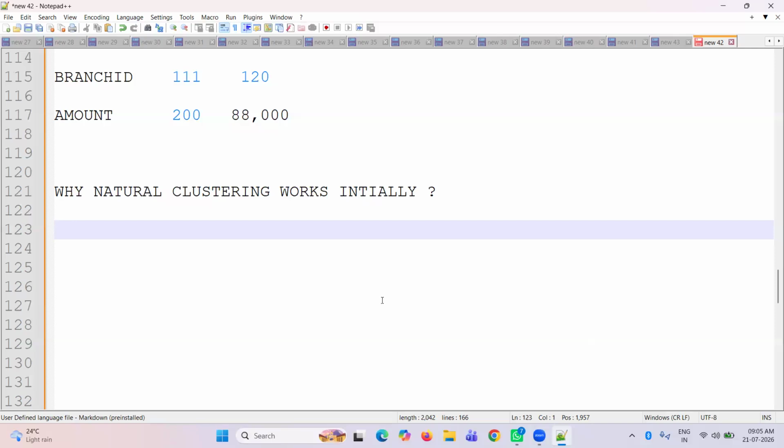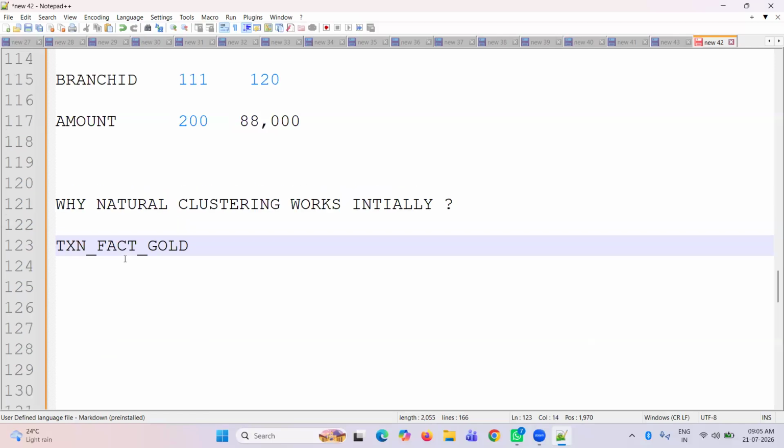We have one table, a transaction fact gold table. What is the meaning of this name? It's a fact table, the central table in a star schema, and then you have dimensions. So the transaction table is a fact table. Then what is gold?